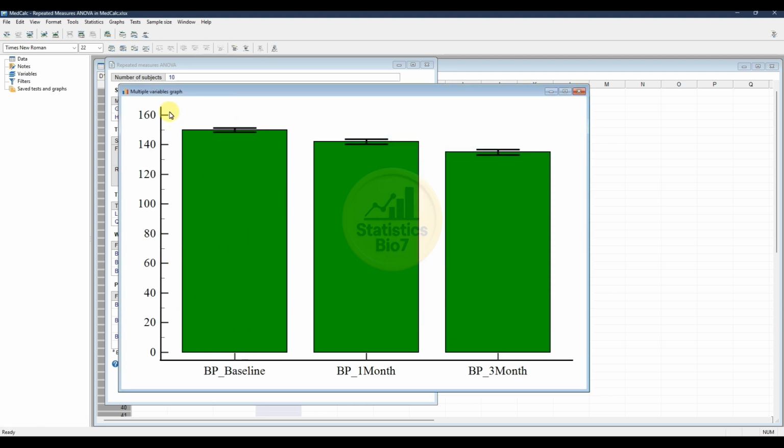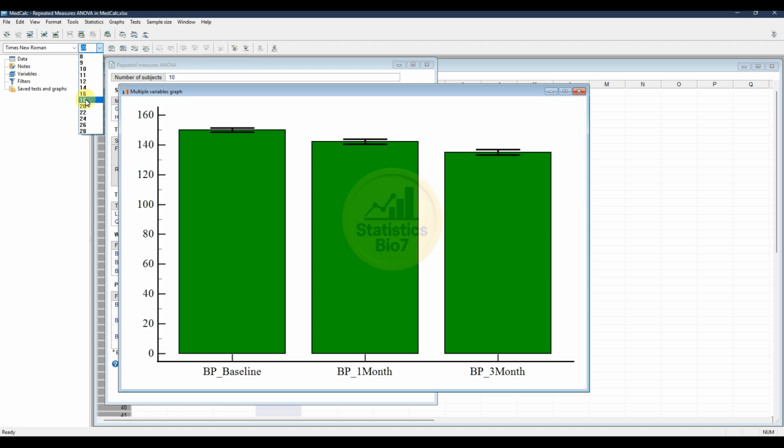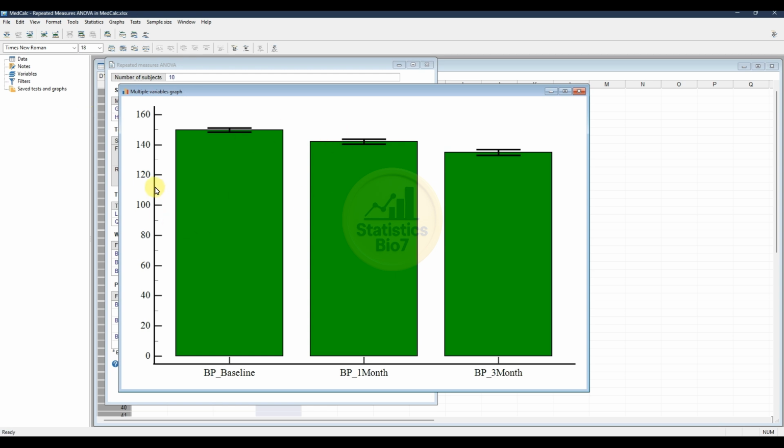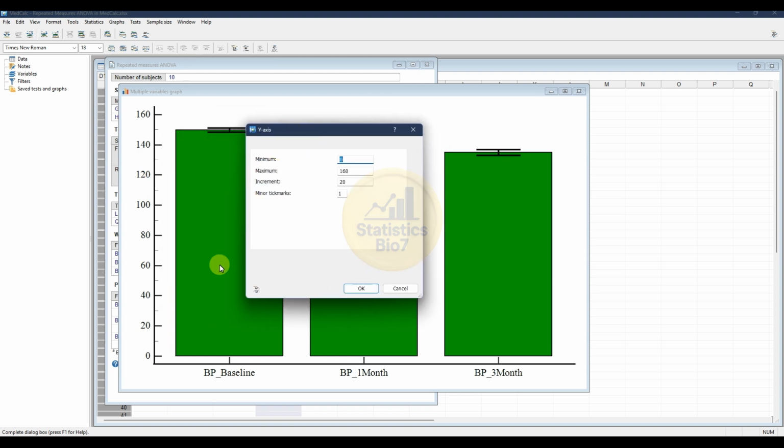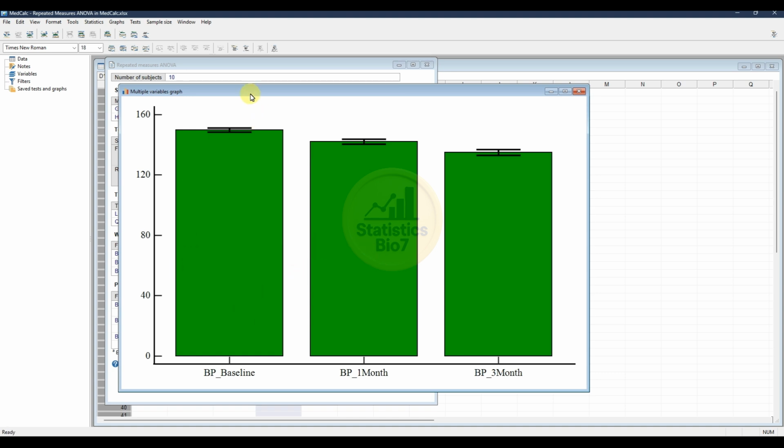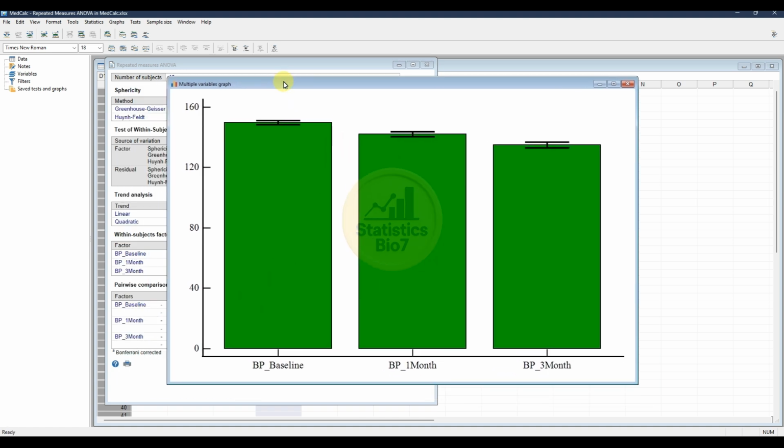For the font style, select Times New Roman and size 22. If you want to reduce the font, okay, 18. Then format the y-axis values: the minimum starts at 0 and the maximum is 160, with an increment of 20, then increase to 40. The minor tick is 0. Only a few customizations are chosen for this graph.